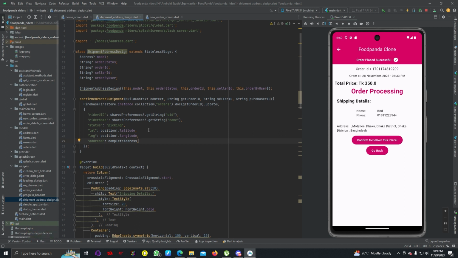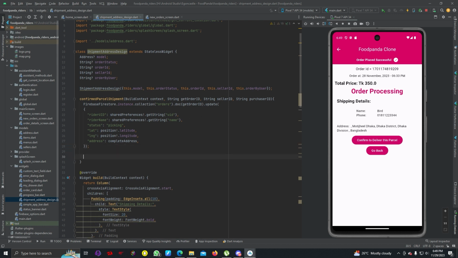And then if the rider confirms, then you can add another screen. So send rider to parcel picking screen.